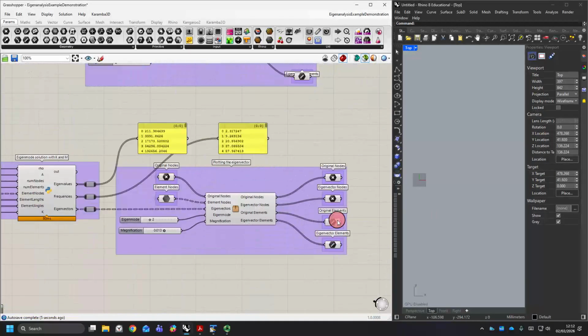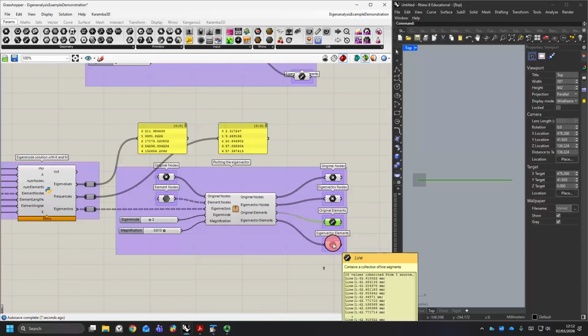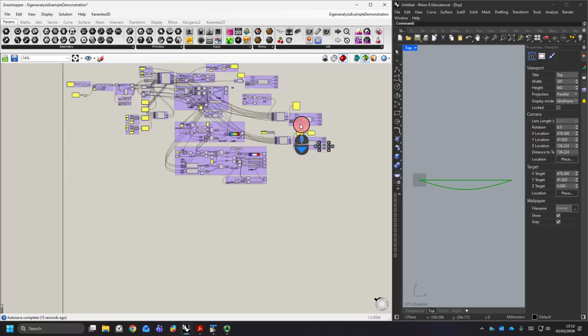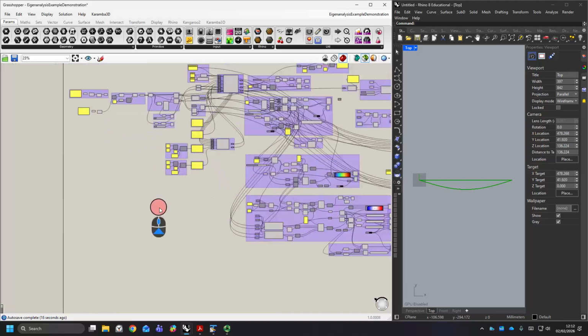So we come back down here, so we've got our original elements and our eigenvector elements, and again this is sort of showing what we would expect. So that's the first mode, or the zero eigenmode as we're calling it, second, third, fourth, fifth, and so on. And you can see, as we would expect, that obviously the frequencies are increasing for each mode. So there we have it.